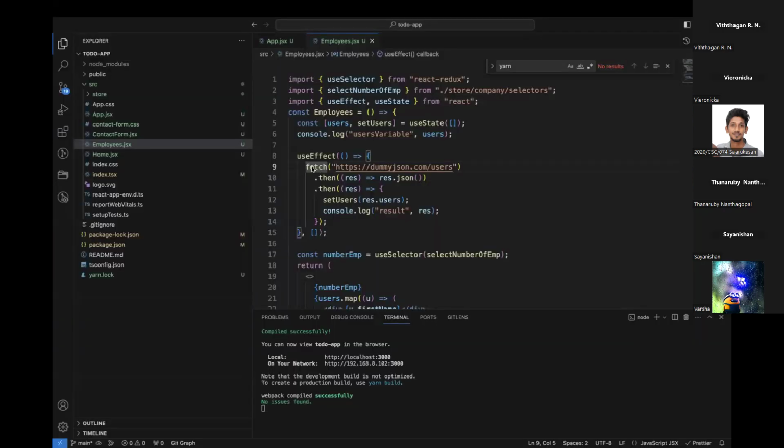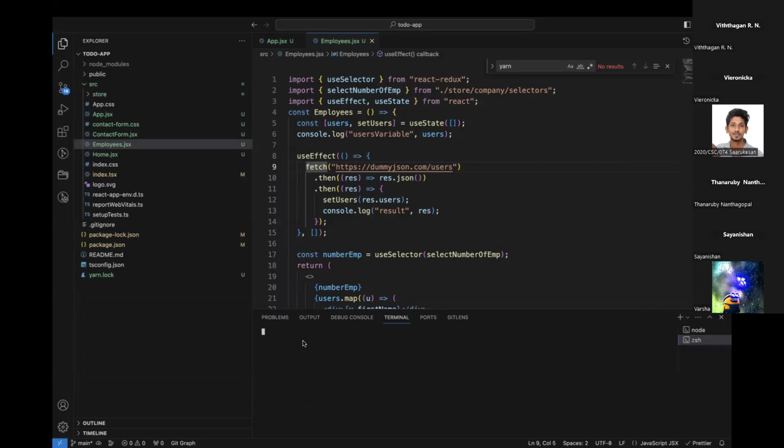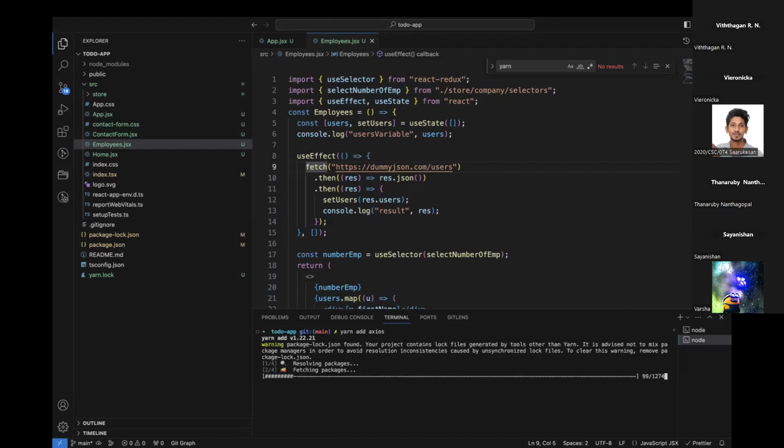So this is fetch. Now I'm going to use Axios. For that, I'm going to add another terminal. I'm going to add Axios, yarn add Axios, and I'm going to write the same code using Axios now.